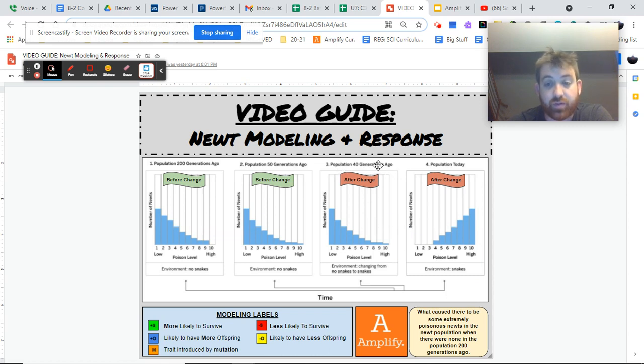We're then going to come over here to the after change section. So this is the population 40 generations ago and the population today. And this is when snakes started to show up, started to change in terms of them coming into the environment. And now with the new environment, our labels are going to change, and we're going to have to take those traits and label our two histograms here with those traits.